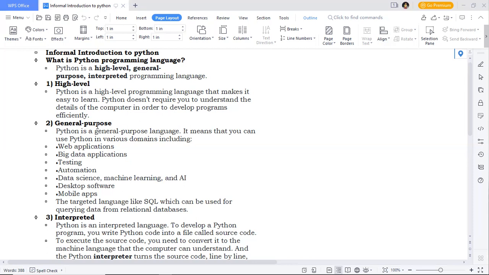Next is general purpose. It means that you can make use of Python in various domains from very low to very high. You can make use of Python in web applications, big data, testing, automation, and the most prominent use of Python is in machine learning, AI, and data science. You can even make use of Python in desktop software and mobile applications.